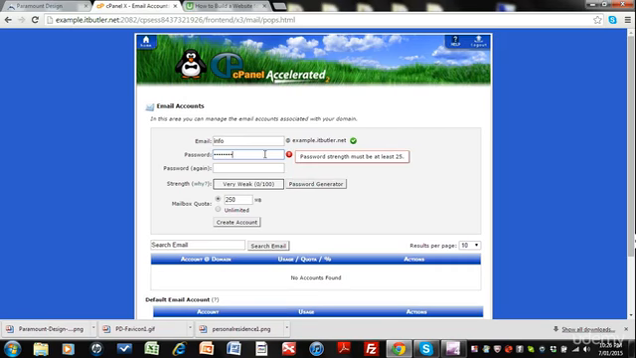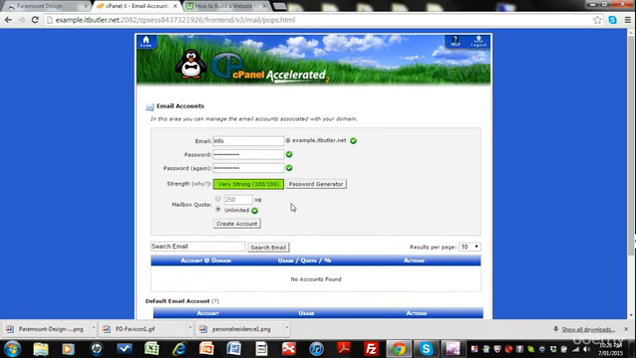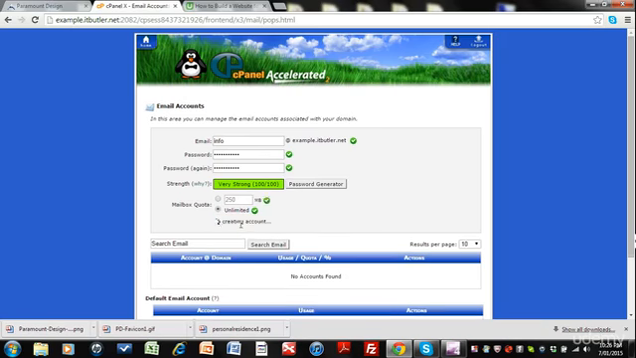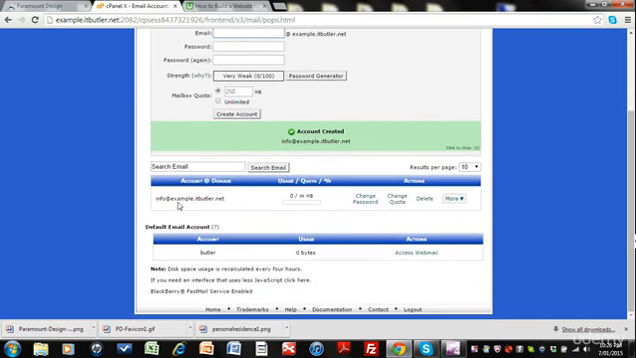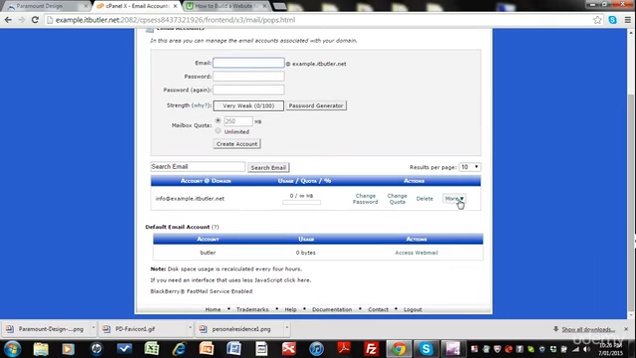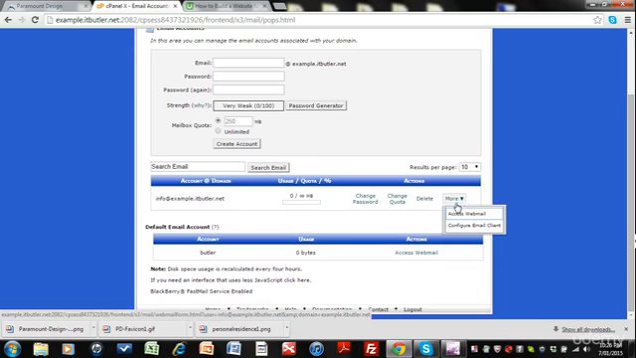You're going to pick a password. Sometimes they're picky on what can be chosen. Then you can choose whether you want to limit the number of emails or have it unlimited. In most cases, I think you would probably want it unlimited. Create your account. So now you have an email address that's info@yourdomain.name. You can access here to change your password, change the quota, delete it, and a couple other features.